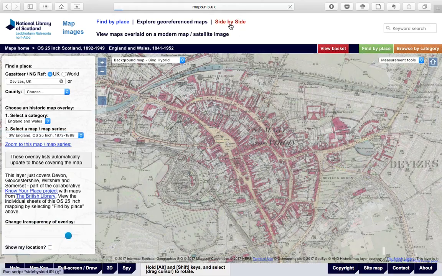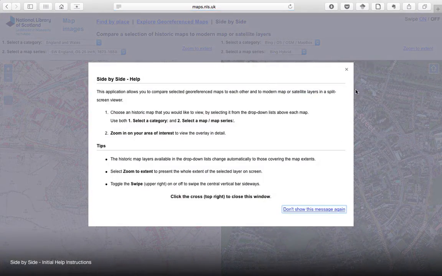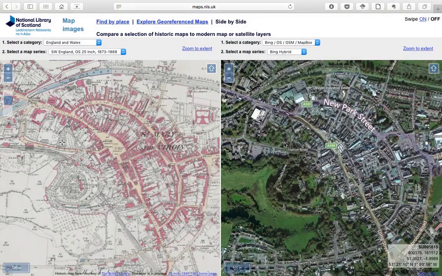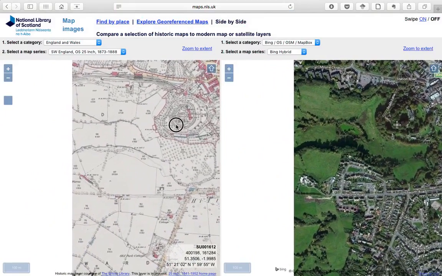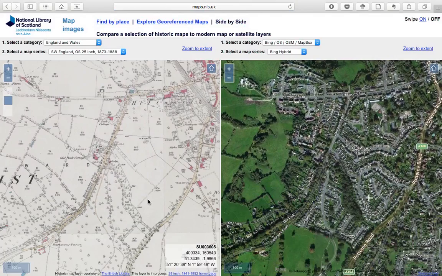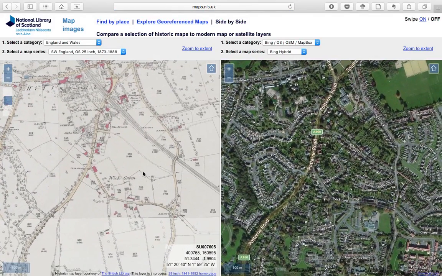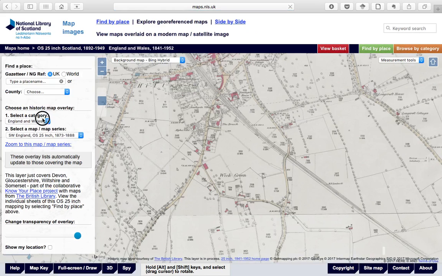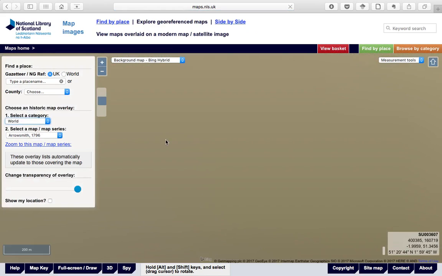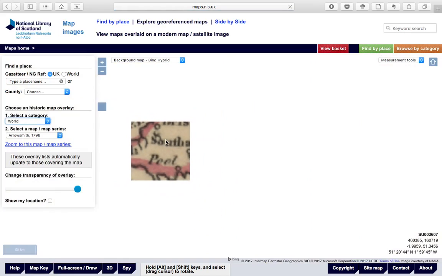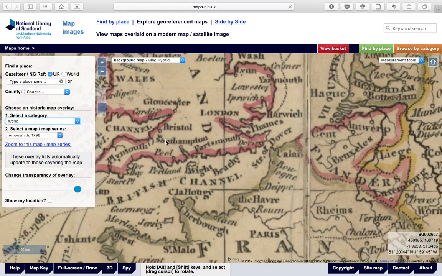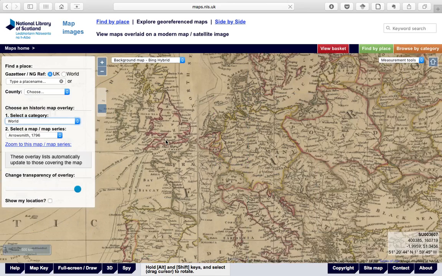And if you click on side by side, it will let you choose two different maps, and as you move one, the other one will move as well, so they're both showing the same area. Now they've also made a 1796 map of the world available. So after this video is finished, have a little look at that, find Australia and see what they thought of Tasmanian geography in 1796.